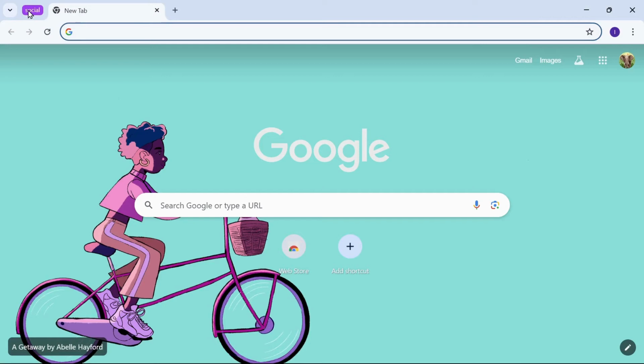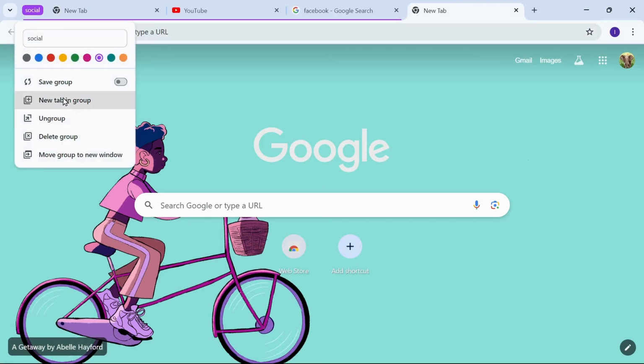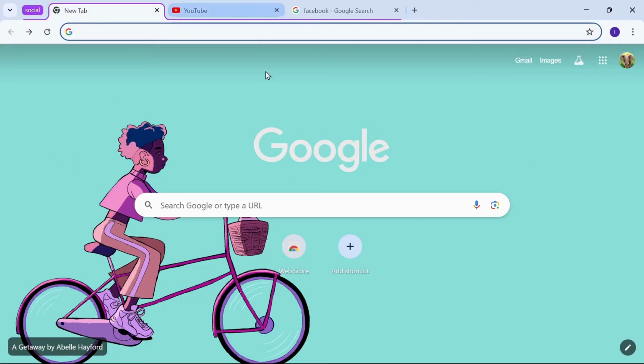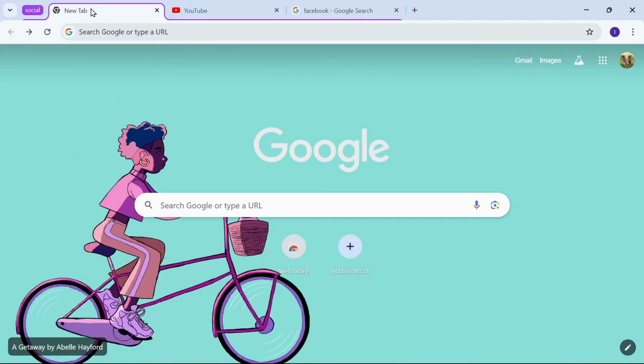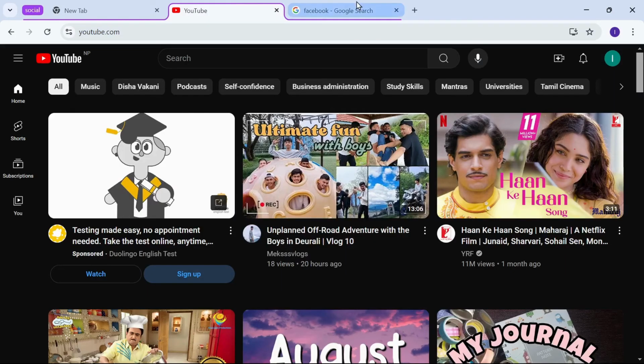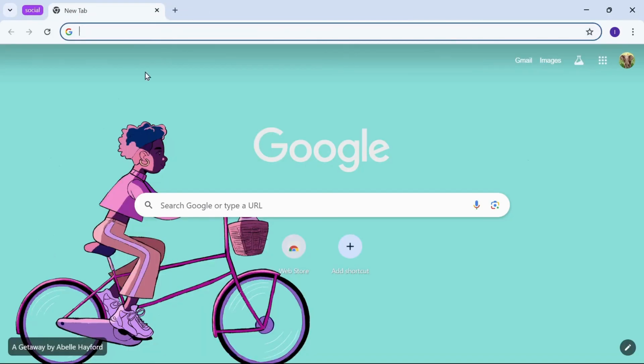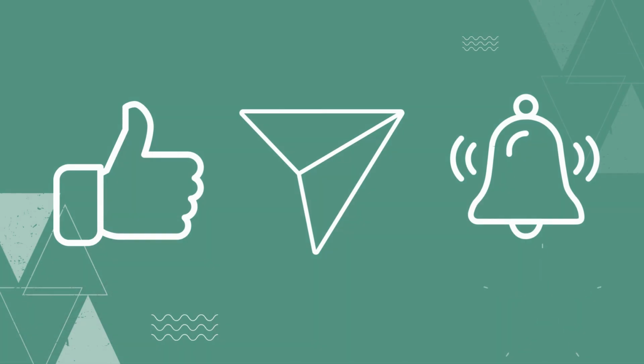To remove a tab from a group, right click on the tab and select Remove from Group. To close an entire group, click on the group name or color circle and select Close Group. All the tabs within the group will be closed.